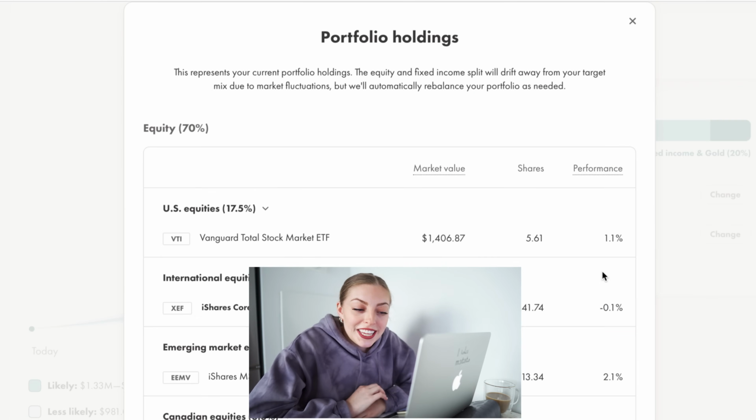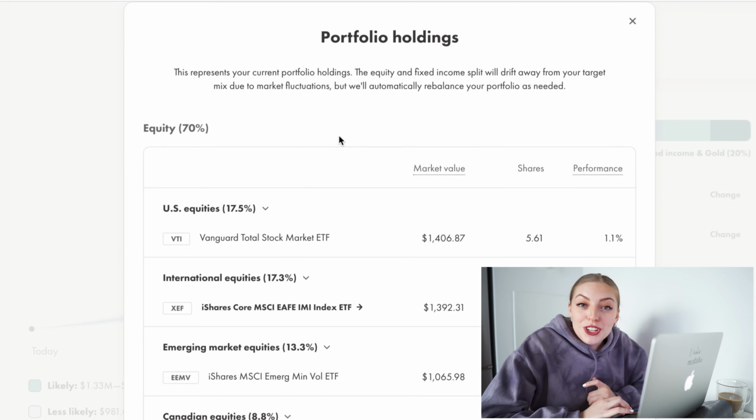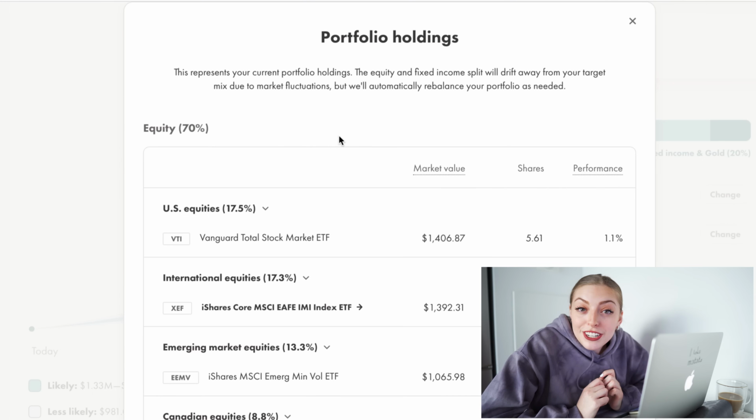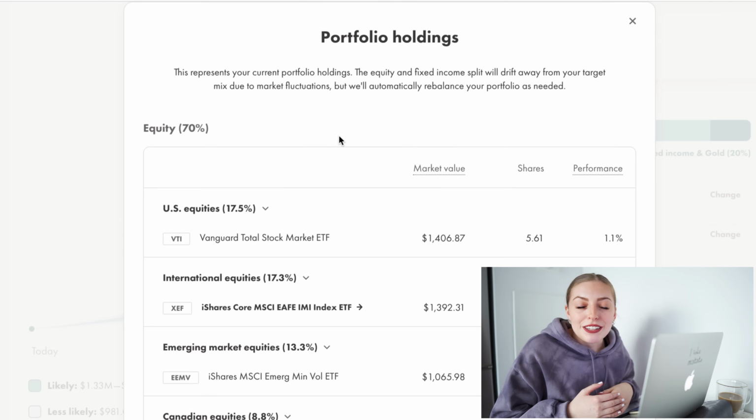So from here, you can also click in and view your specific holdings that they invested for you on your behalf with Wealthsimple Invest. Again, like I just mentioned, this is pretty interesting. I have an 80-20 split. Right now, it's currently at 70-30 just because it hasn't been rebalanced. So obviously things fluctuate over time and they're consistently rebalancing for you. It just hasn't been rebalanced yet right now.